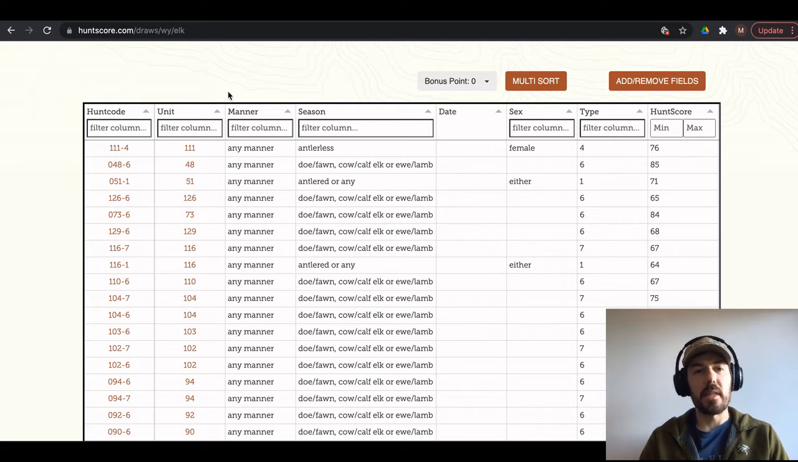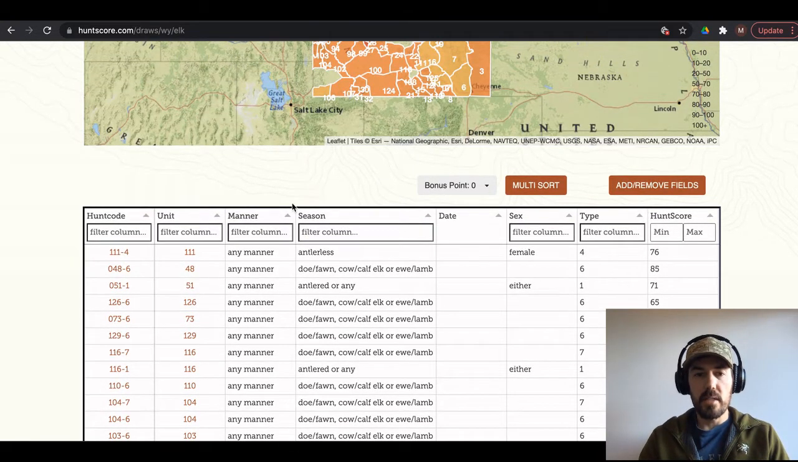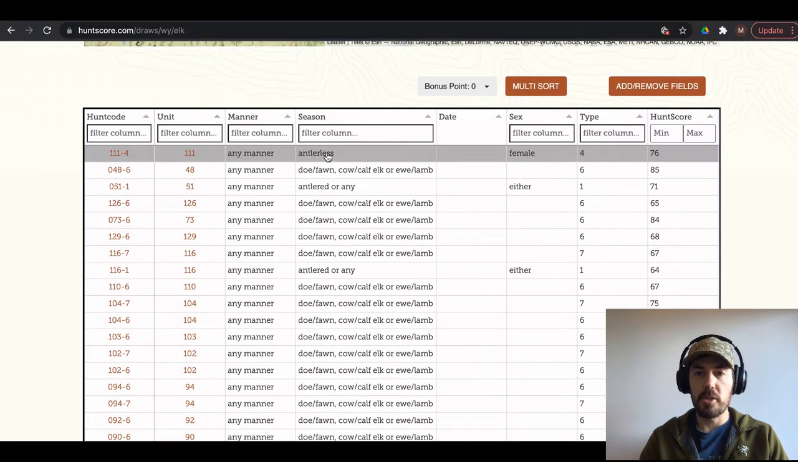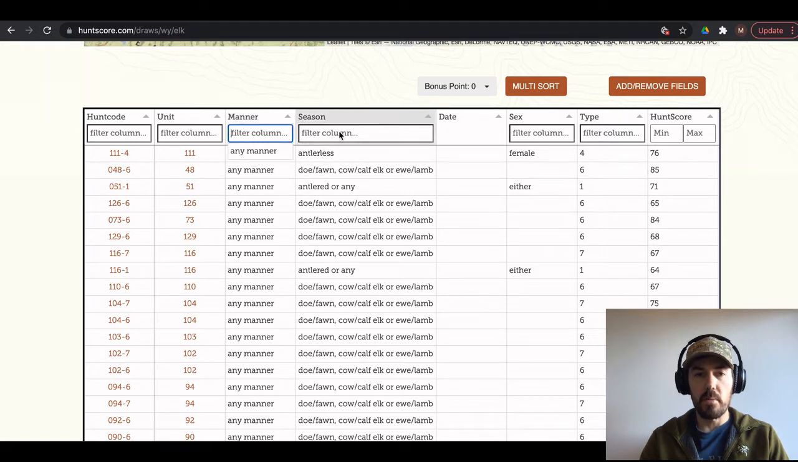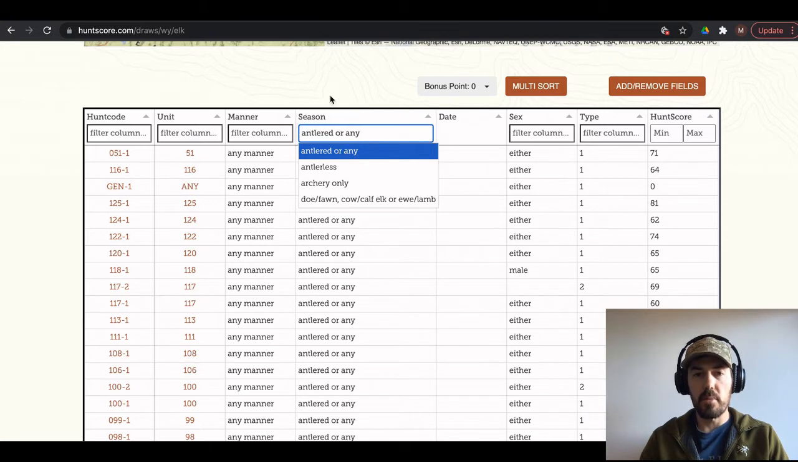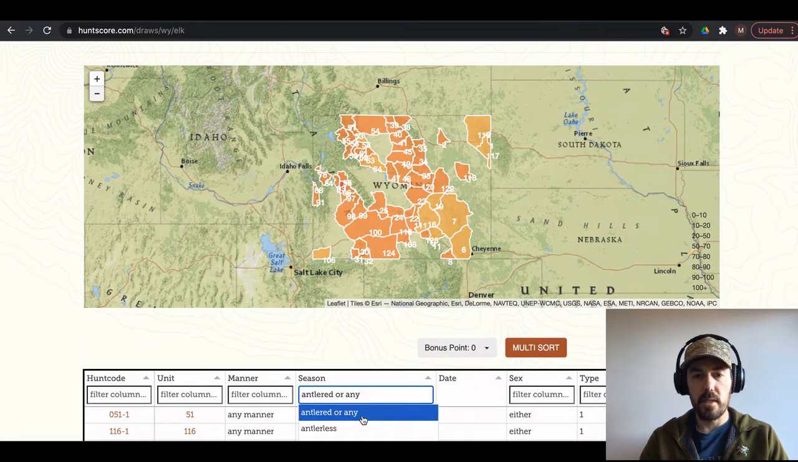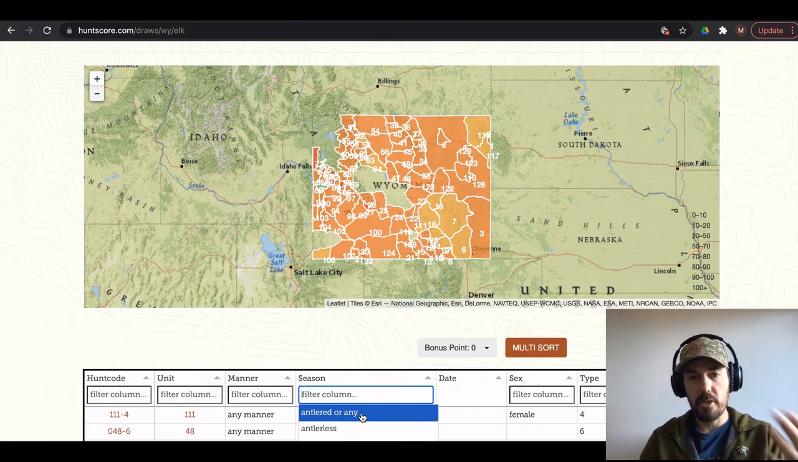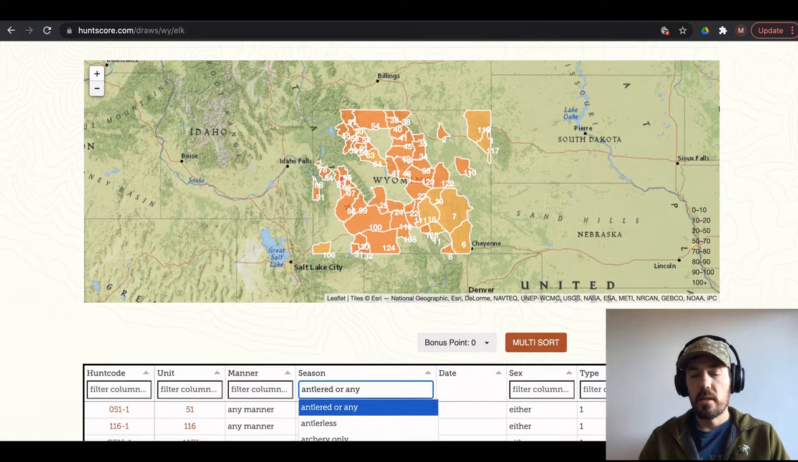Now, it is possible that a state could add some new tags that year, and in that case you might want to reference the regulations to see if anything new has been added. Typically, they'll call that out in the beginning in the notes. In this case, as a resident, for a first choice option, I think we're going to want to select antlered elk that we're going after. So I'm going to go ahead and apply that filter. One of the things you're going to notice is that the map up above will update to filter down to just the units that offer antlered or any elk take.